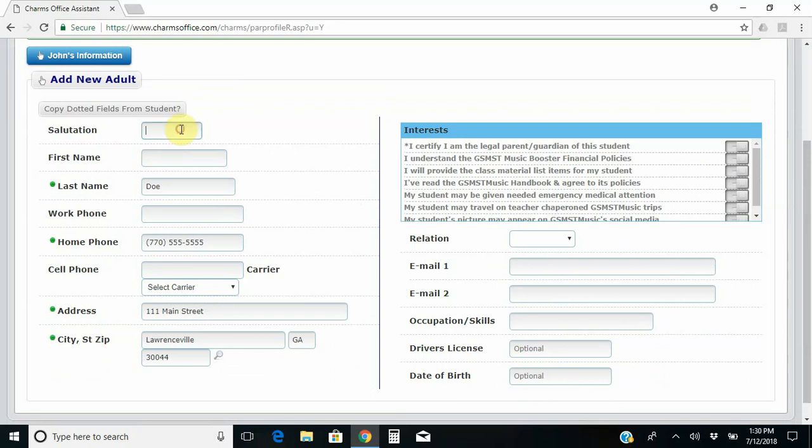So the first name I'm going to enter here would be, for example, a father's name. And then we certainly ask for a work phone number if there's one available in case there is some sort of emergency. Again, we will not contact you at your work unless there is some sort of emergency. And same thing for the cell phone.